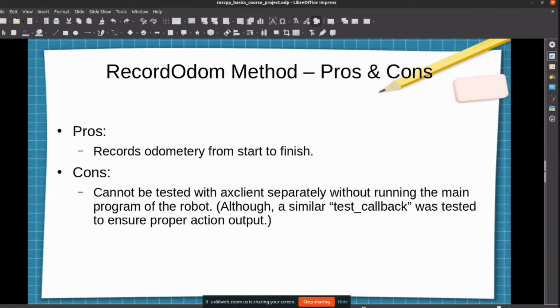And then we have the pros and cons of this method. It records the odometry from start to finish without any problems. But the con is that this specific method cannot be tested with AX client, which is part of the ROS debugging framework. Although I have a similar callback called test callback which you can use with AX client to check your results, this specific record odometry method that I am using in my code right now cannot be tested with AX client. That is the only con. You could use a ROS bag, maybe. Yeah. Okay, all right.